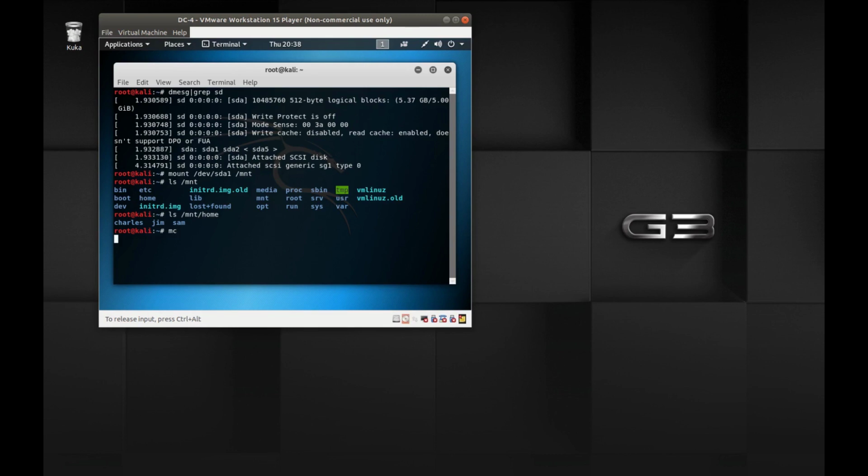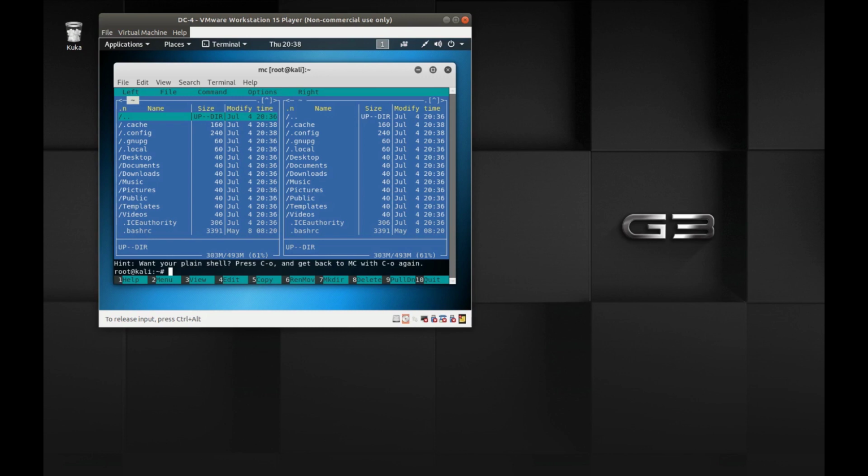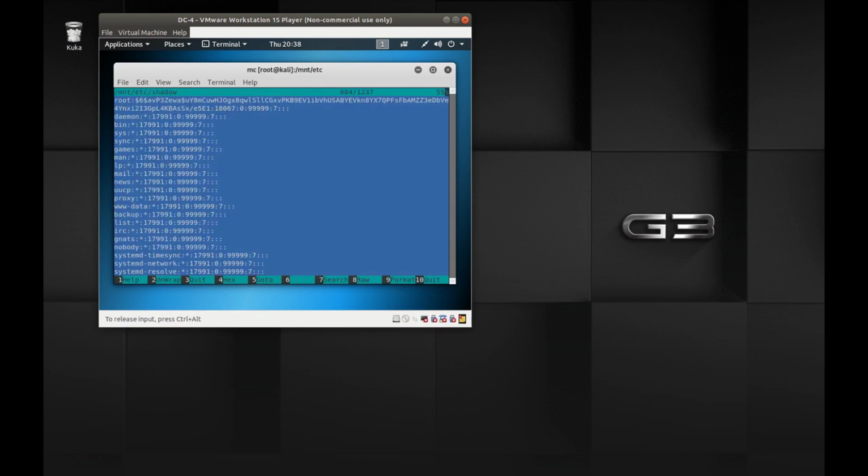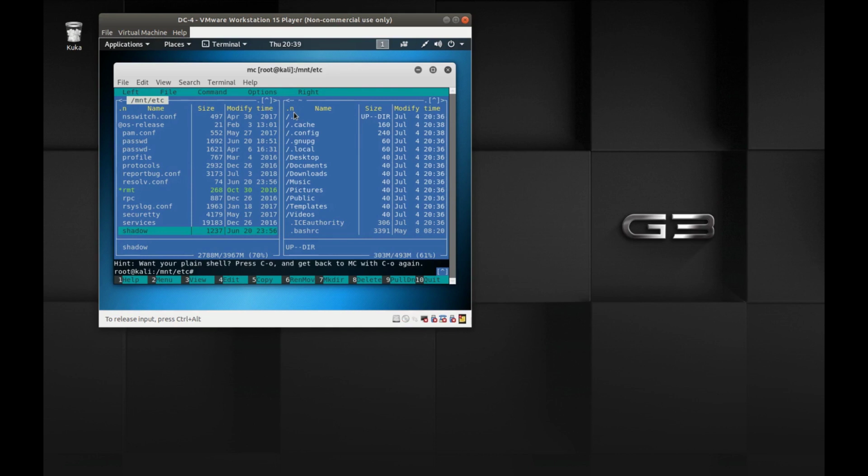If we start up Midnight Commander, we can see under /mnt the whole Linux file system of our original system, and under the etc folder you can find the shadow file. This shadow file contains the password hash for every user. So we might generate a new password hash for root and set it, but there is an easier way.